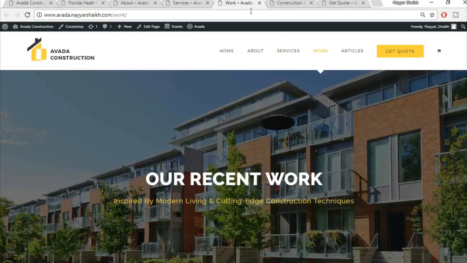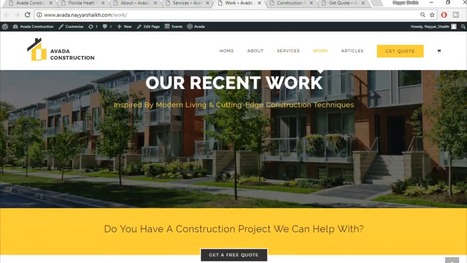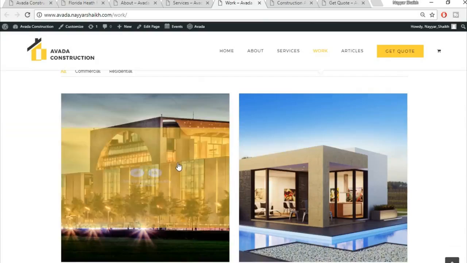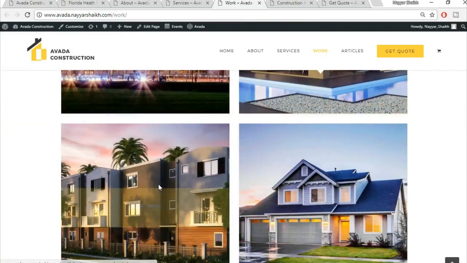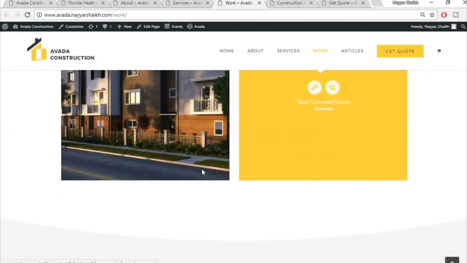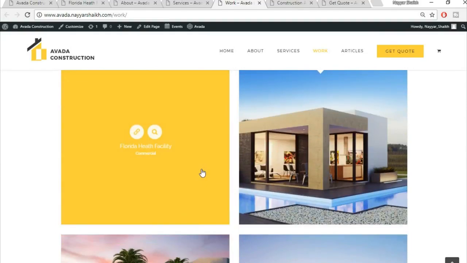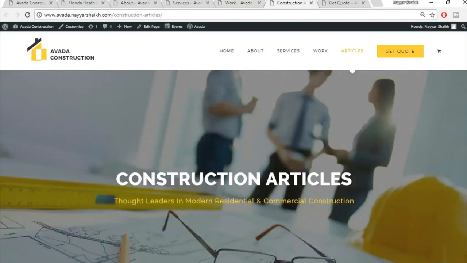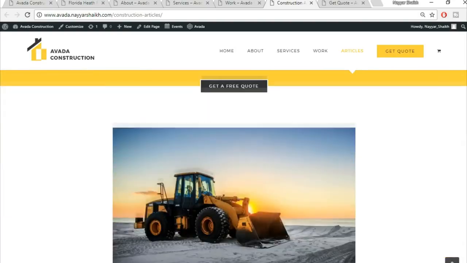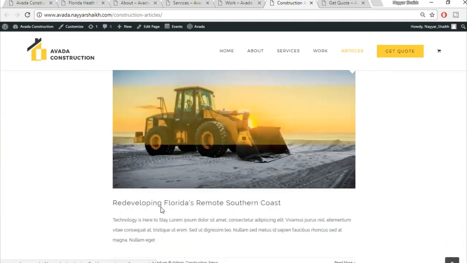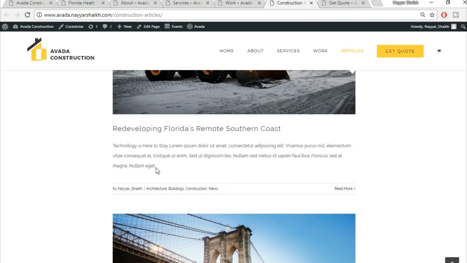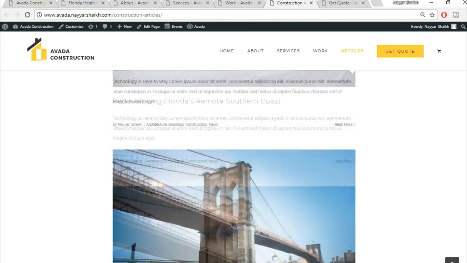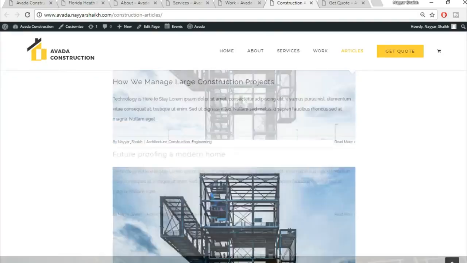Now let's see the work page. So this is our work page. As you can see, a beautiful work page. These are basically our portfolios. So we have some big portfolios over here. We have divided them into two different columns. Now this is our blog page, the articles page. As you can see, this is the thumbnail. We have the title, some excerpt, author name, and all this information over here. Okay, and different blogs, obviously.